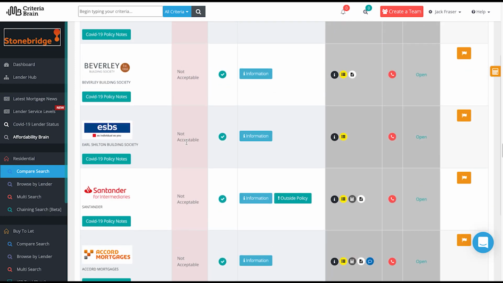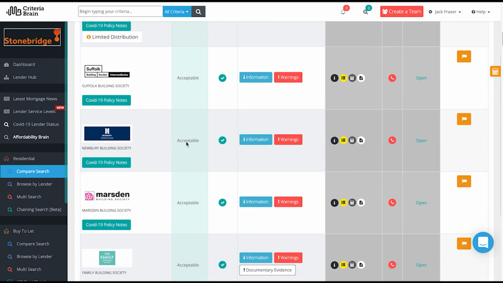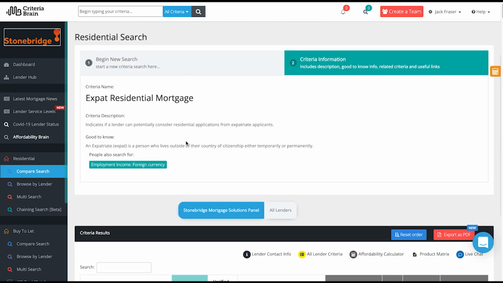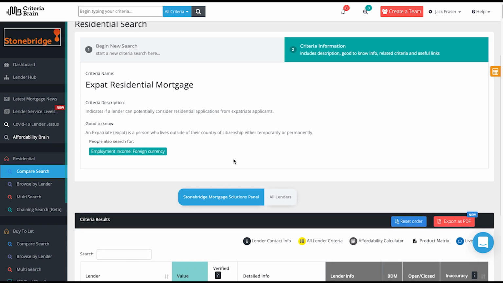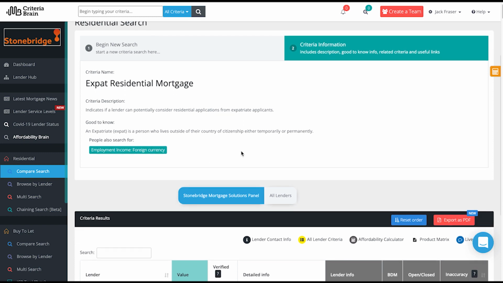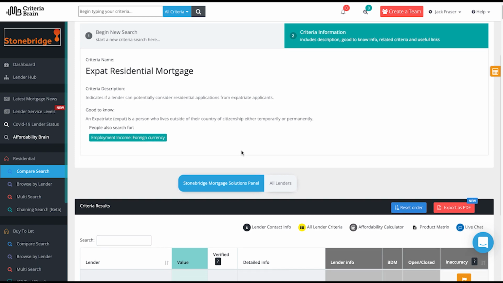So you can use this very quickly to search a lot of different criteria, and as I mentioned, there's hundreds of different criteria fields that you can use to better source your sourcing. Good to know is they're handy that people also sourced for employment, income, foreign currency in that scenario, so things that go together often will be advertised there. We will cover Criteria Brain in more detail going forwards in a separate video.